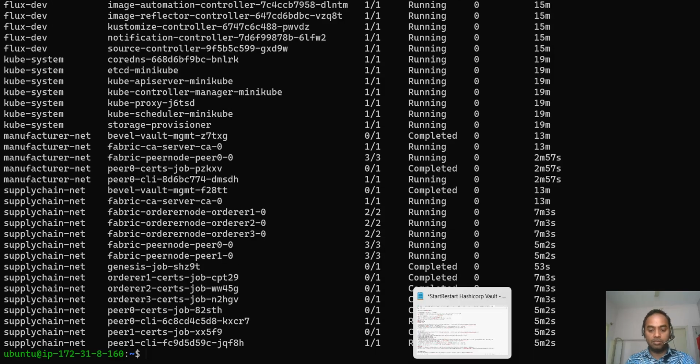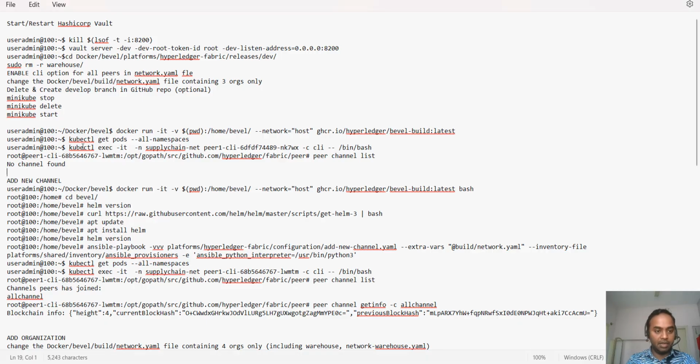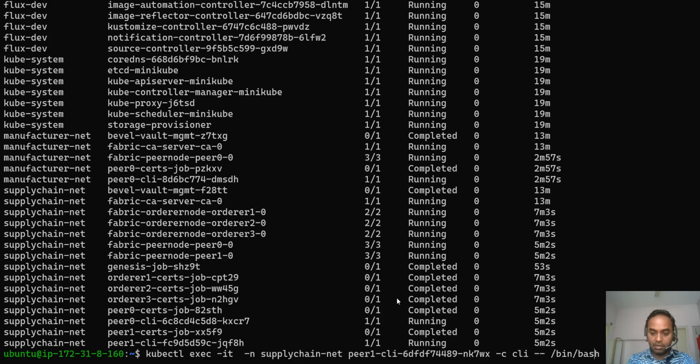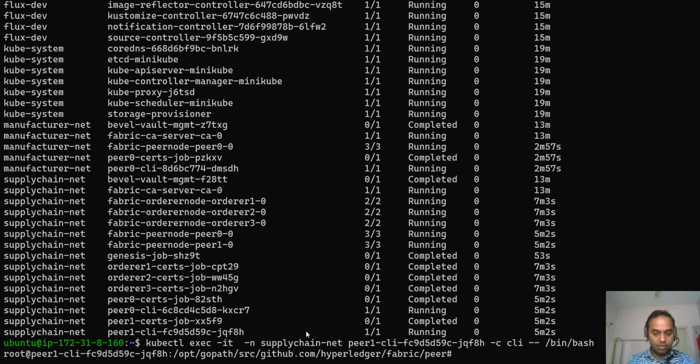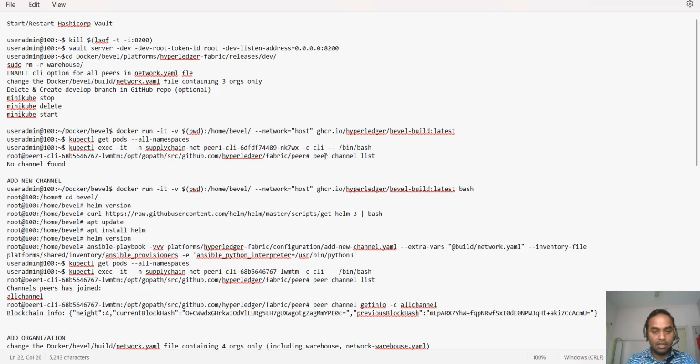Now we'll go to the next command. The next command is to check whether the peer has joined the channel or not. So copy this command, paste it here, change the pod name here to peer 1 CLI, enter. So we are in the peer 1 CLI. Execute this command, peer channel list.